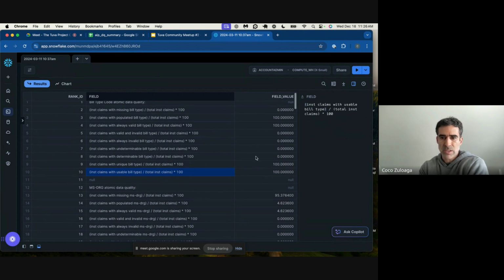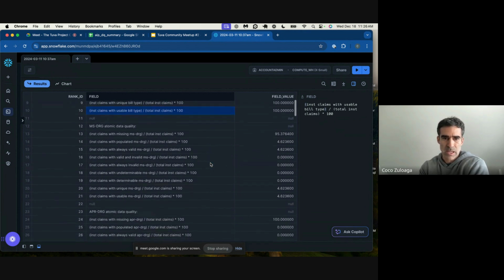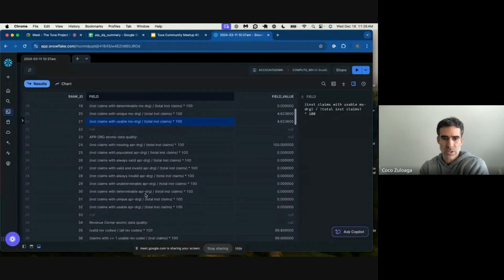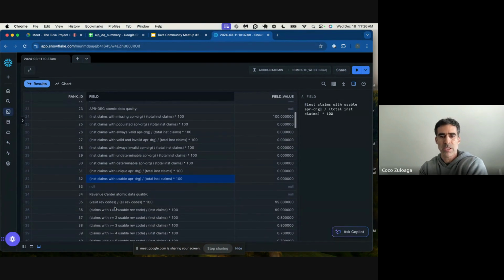And you can see the same thing for other key atomic data elements like DRG. What percentage of all institutional claims have a usable DRG? What percentage of all institutional claims have a usable APR DRG versus MSDRG, etc.